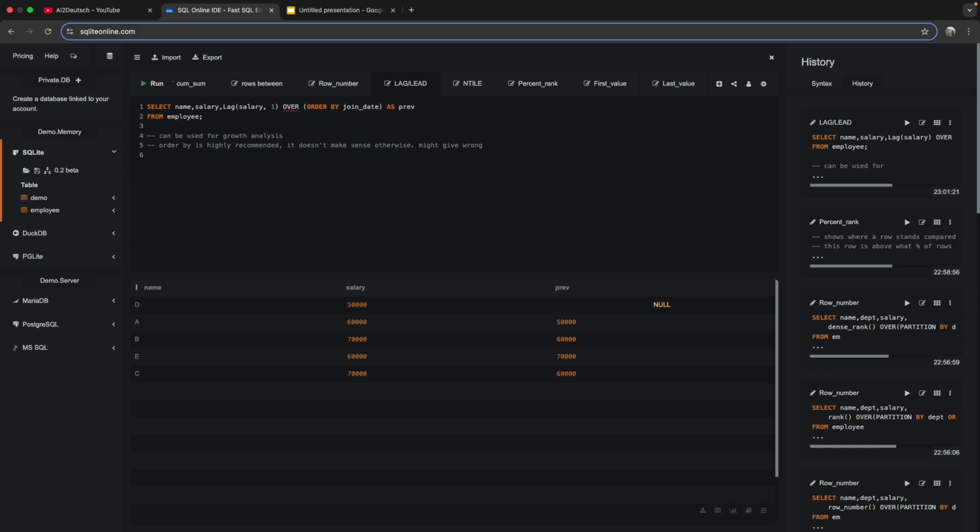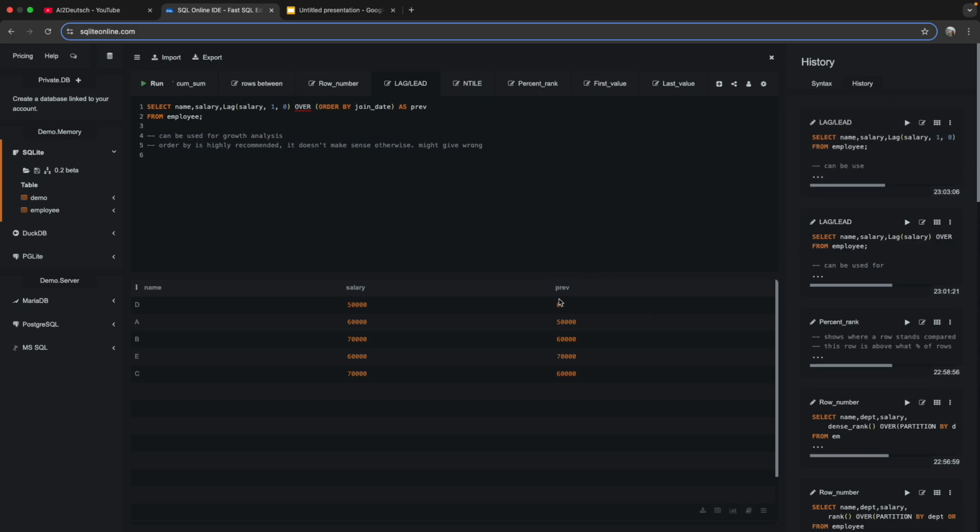Let's suppose if we don't want null, we can apply a default value. If we write 0 here, that means if there is no previous value, then apply a default value of 0. So instead of null, now it is 0. For using a default value you definitely have to give this parameter.